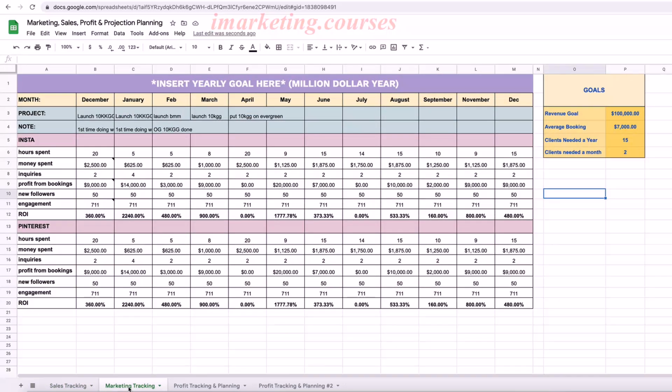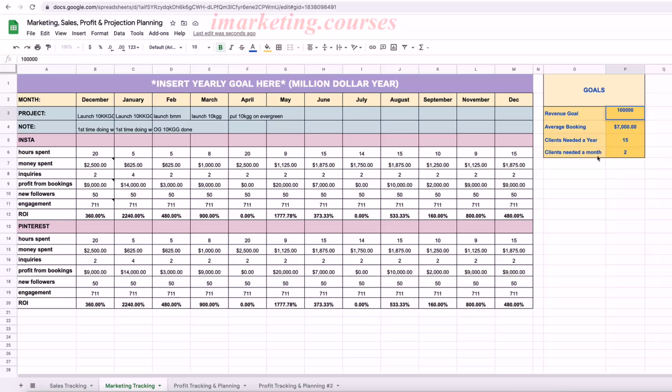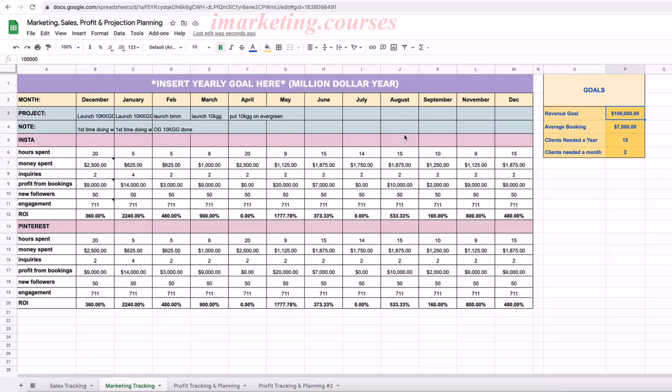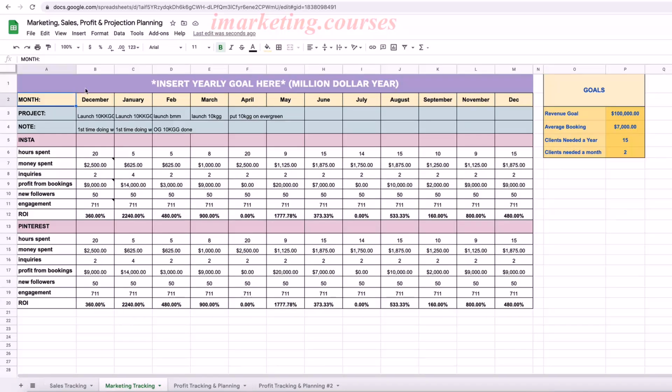Okay, now let's move on to the marketing tracking worksheet. First we have this little part. So for me this year, I have a $1 million year. I like to have my goals everywhere, so I put my big goal up there, and I'm going to be putting that in here, and this is going to update as well. It's on every single one of these, so put in your goal here so that you can see it, and then you can see we've broken it down month by month.